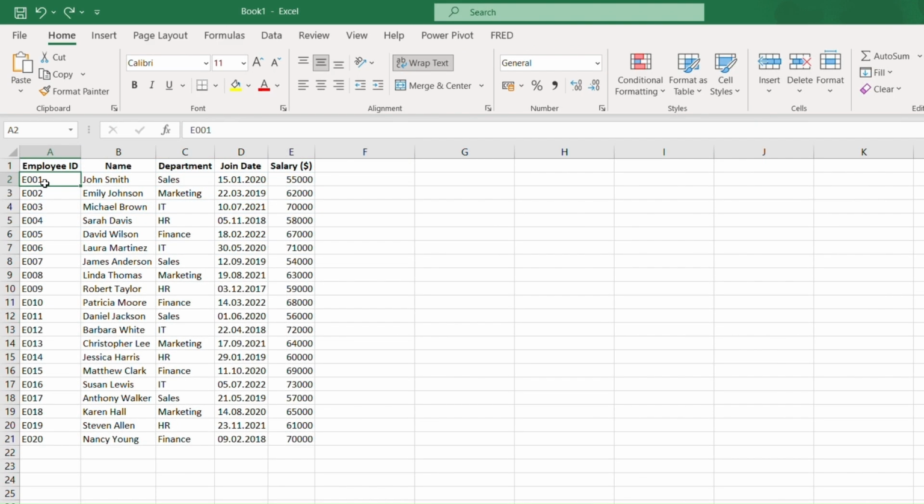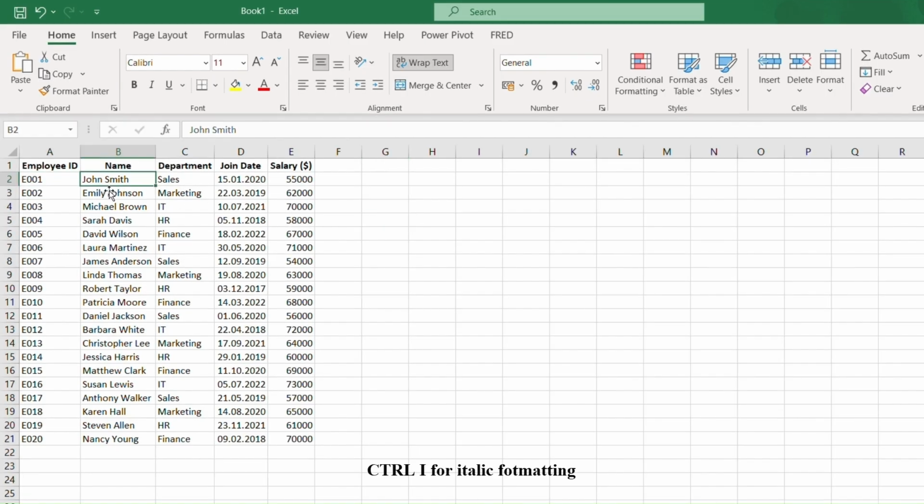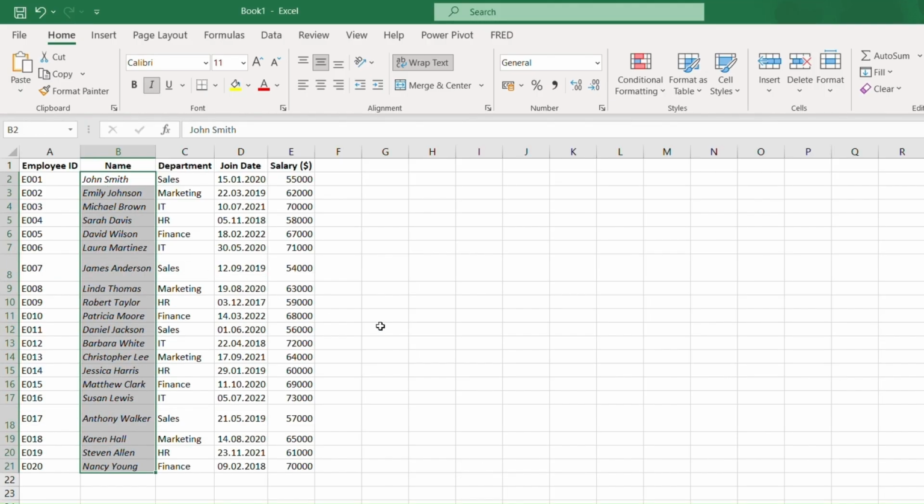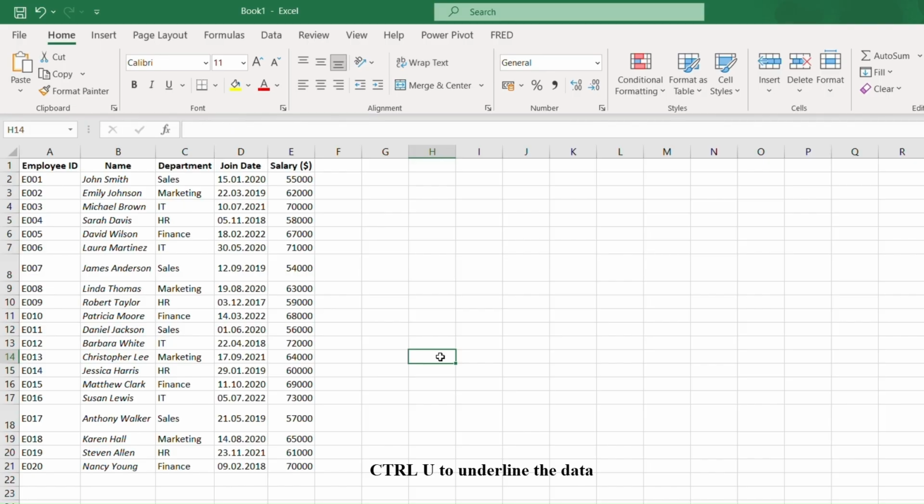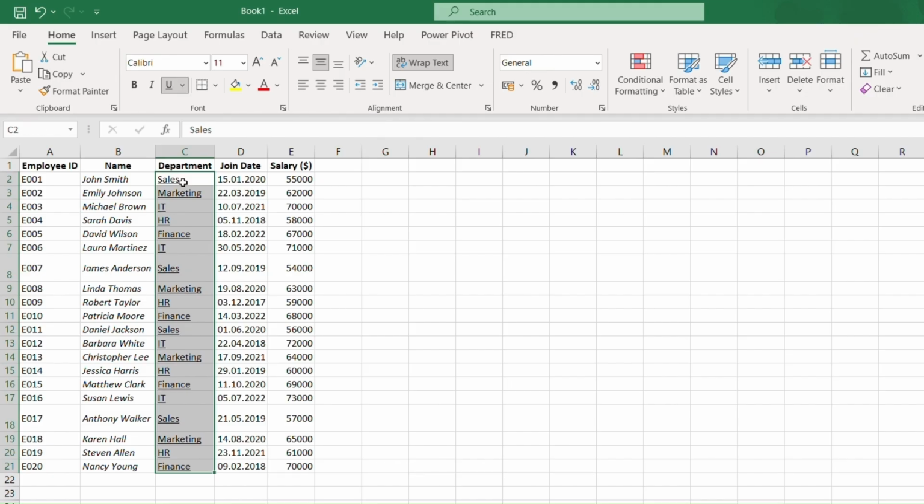The bold, italic, and underline shortcuts are used to format text or numbers for better readability. Ctrl B applies or removes bold formatting, making important values or headings stand out. Ctrl I applies italic formatting, which is often used for notes or secondary information. Ctrl U underlines the selected cell content, commonly used for totals or key figures. These shortcuts allow users to format data quickly without opening the formatting menus.